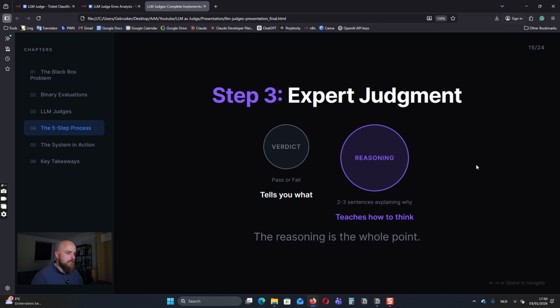Instead of saying AI judgment was not accurate enough, ask for something like: AI gave a generic answer without admitting the customer frustration or exploring alternative options. The reasoning is the whole point, the most important part of the process. The verdict tells you pass or fail, but the reasoning teaches AI how to behave in the future. If you really care about improving the model, you need to take care of the reasoning from your expert.